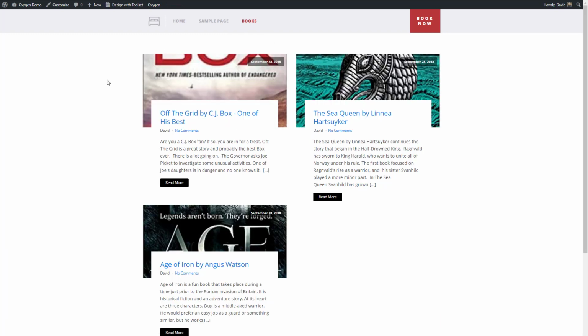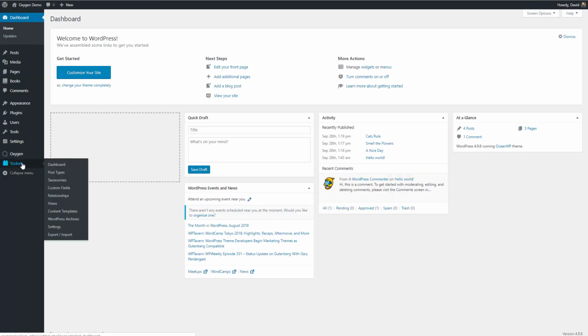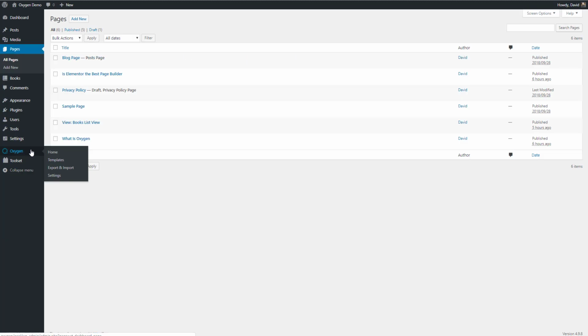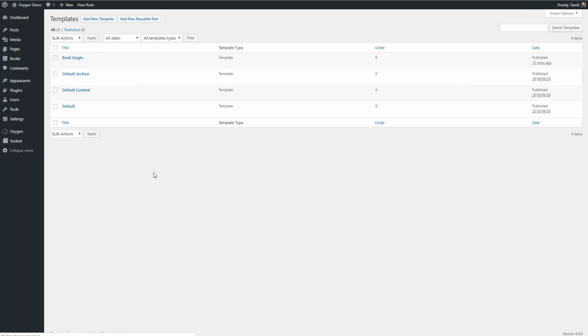So now, like I was saying, I created an archive layout in Oxygen and applied it to all archives, but you see it doesn't quite look nice with the books because it's cutting off the covers here. So what I did is in Toolset, I created a view called Book List View. Okay, so what I want to do is go to Templates, Oxygen, and create a book archive that's going to override this.